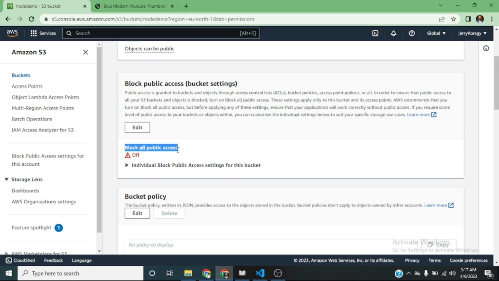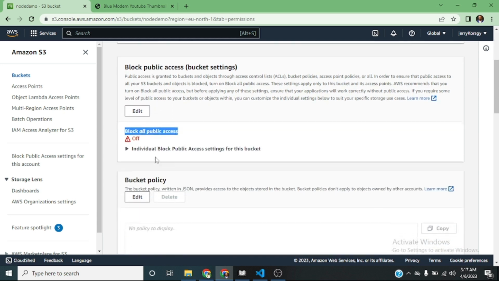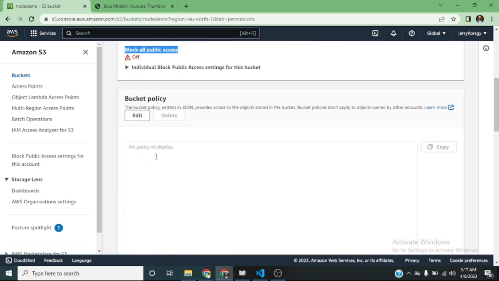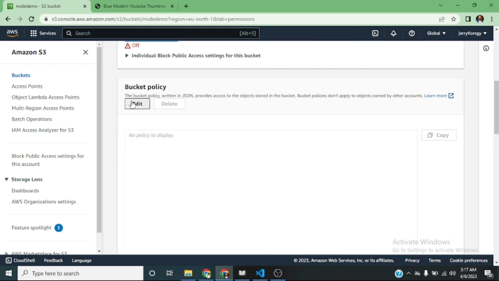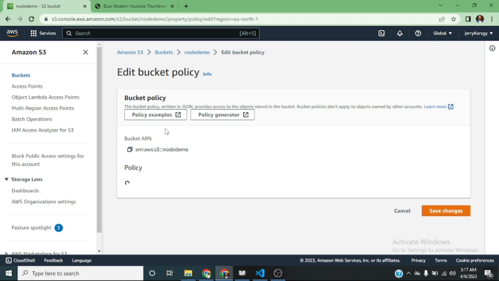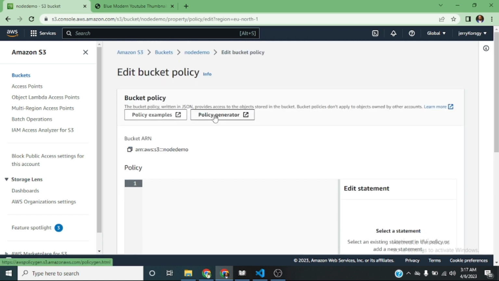If you notice, you see block all public access is off, but it is still telling you that the bucket can still be made public. So we need to set a bucket policy for that. Let's come to the policy section and edit the bucket policy. Let's use the AWS policy generator to generate a new policy for this bucket.